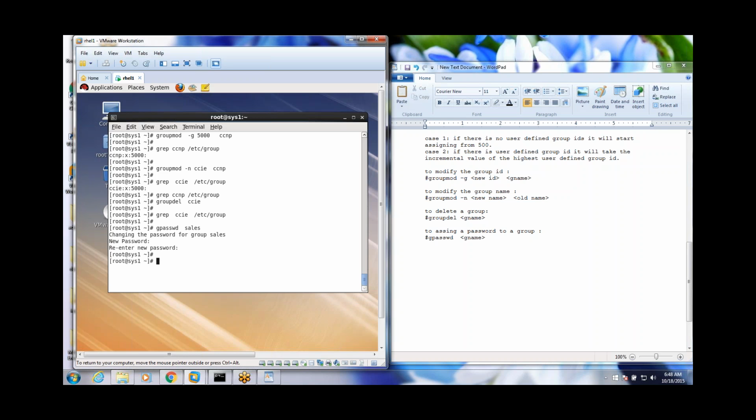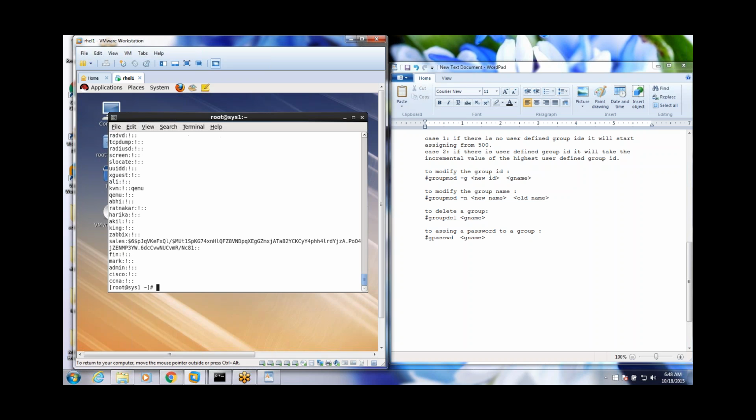And all the passwords are stored in one file. When you create a group, the group information is stored in /etc/group. And when you assign a password to the group, the group passwords are stored in a file. The file name is /etc/gshadow.